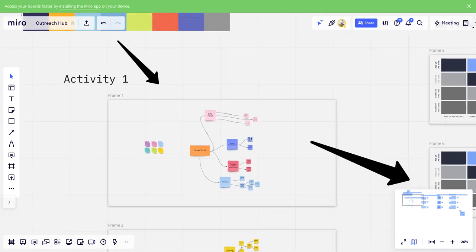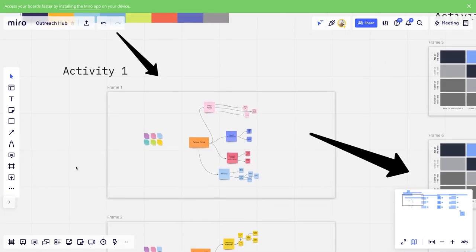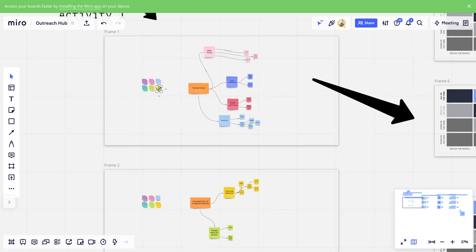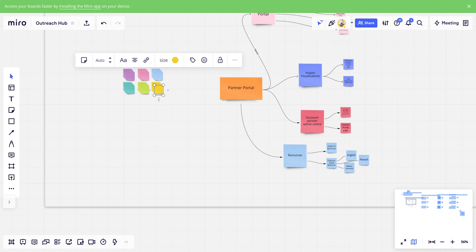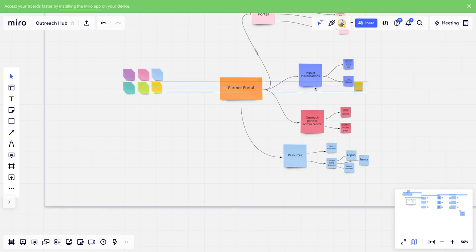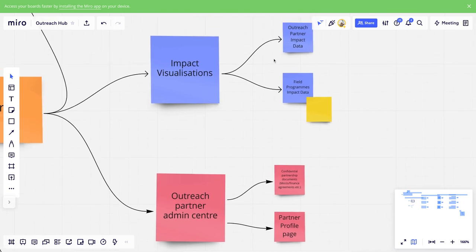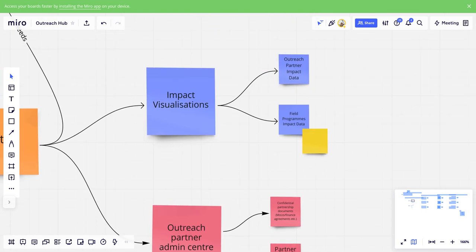So the activity, as you'll know from the instructions, is to match potential audiences or potential stakeholders outside of yourselves to each of these features. And you can do that by grabbing a sticky note from the left-hand side and placing it next to either the main category or the subcategory, and identifying which kind of user would be interested in using that feature.